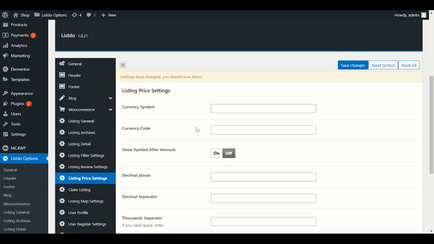Listing price setting, for example, if you are in the United States, USA, you can provide the dollar symbol here, currency code US, show symbol after the amount.